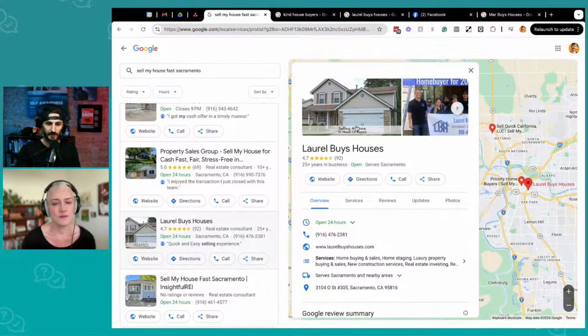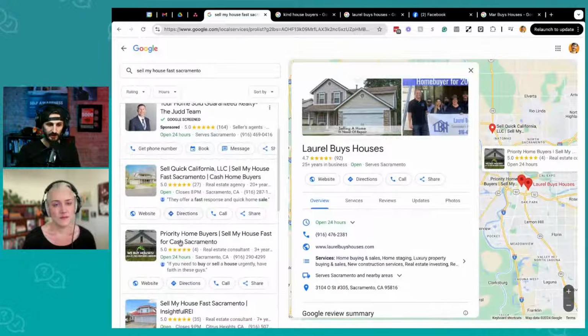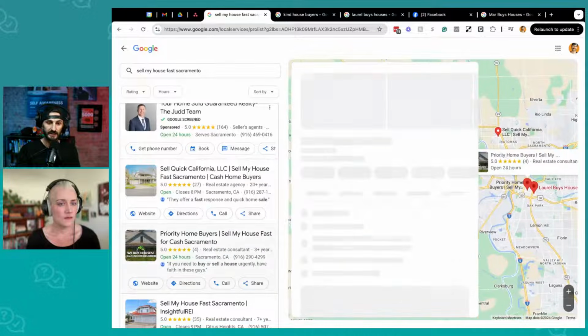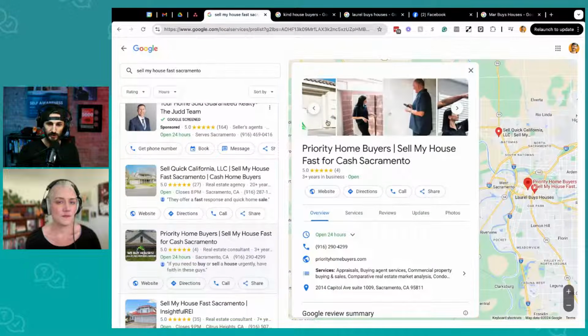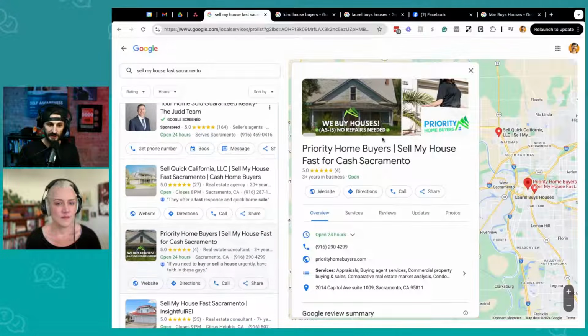One thing I noticed Laurel Buys Houses doing, and also Priority Home Buyers are doing, which we didn't even mention, is that they're putting text in the main image that they're using. Google is looking at images to see what's in the image besides just the alt text or the description. So they have "we buy houses as is, no repairs needed," and they've got another image with the actual logo in it. Google's noticing those things.